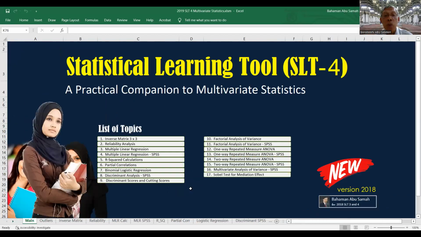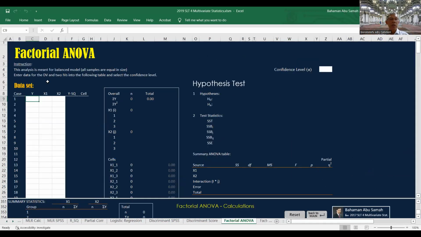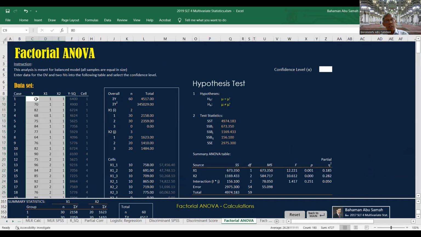Okay, you just need to select, in this case, Factorial ANOVA. That means without anything, I mean, not 10 and 11. Choose the option number 10, Factorial ANOVA, Factorial analysis variant. Okay, you get this, and then just highlight the first cell under Y, and then Control V for you to paste the data set. When you paste the data set, automatically all the calculation is done.